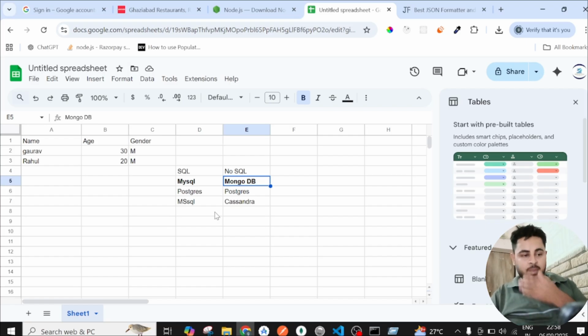But in the case of MySQL, you can simply store data in the form of text. Though we can also store objects in MySQL, first we need to convert them into a string and then save it. But in the case of MongoDB, we don't need to do this.